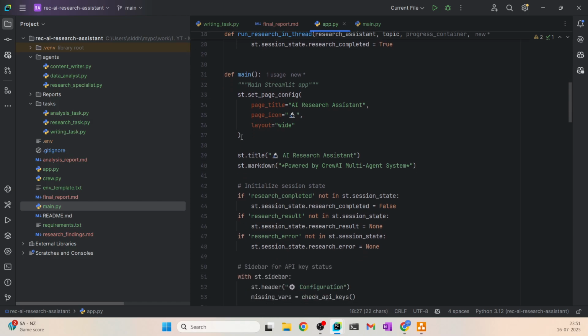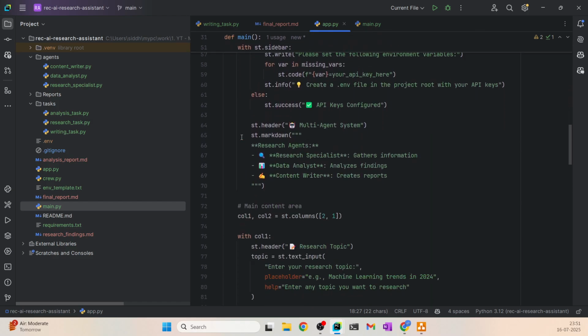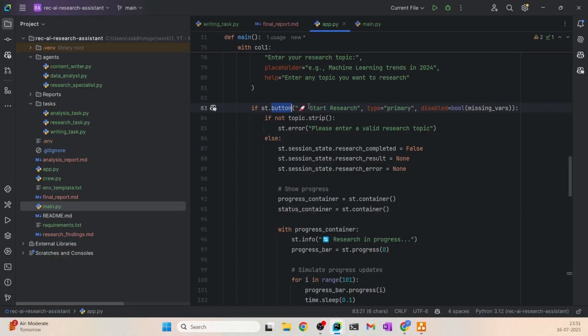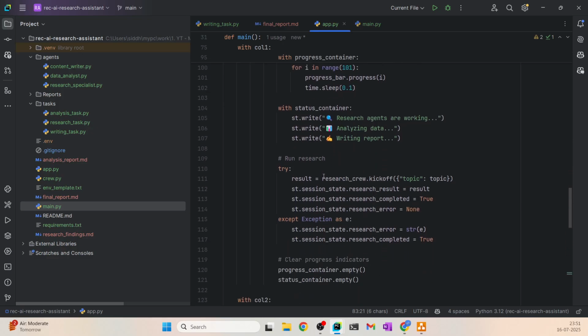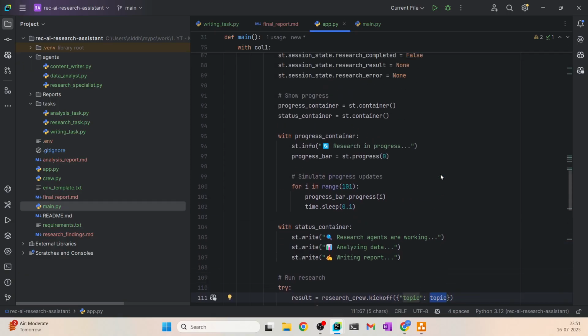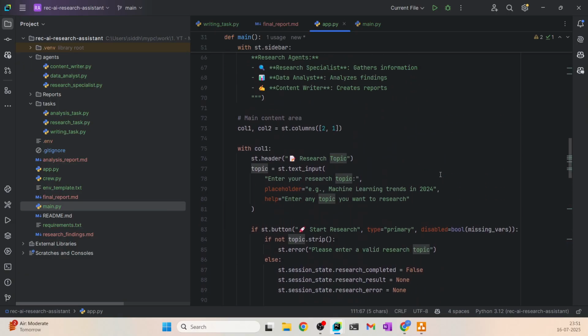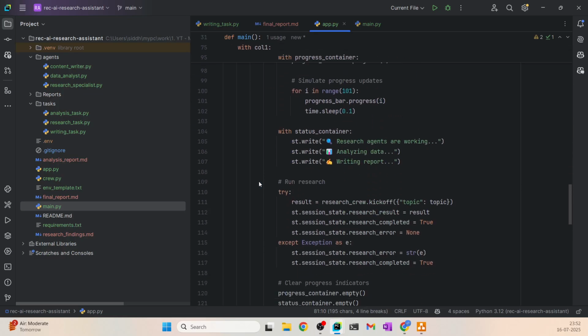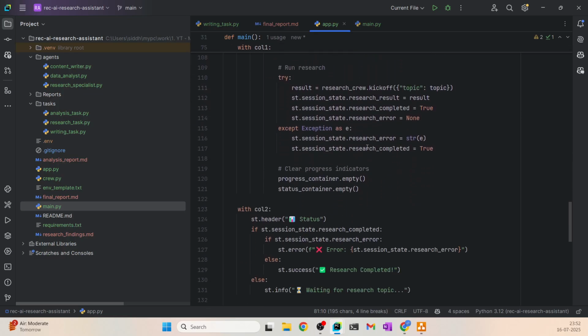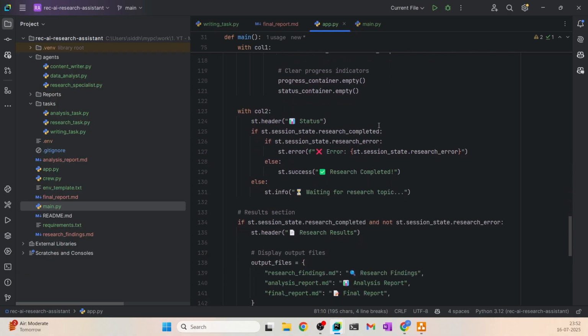If you go to this main thing, right? Once this button is clicked, we have this st.button start research. Once this button is clicked, we call research crew.kickoff and pass the topic. This topic is nothing but the input provided by the user. So enter your research topic. The user would provide their input here, and then crew.kickoff would be called here.